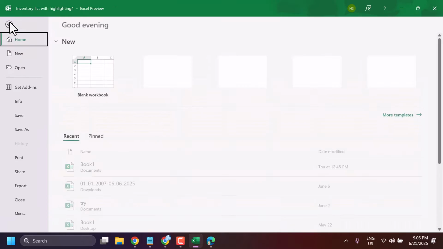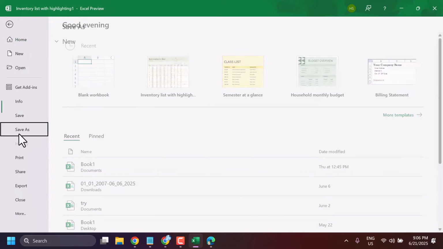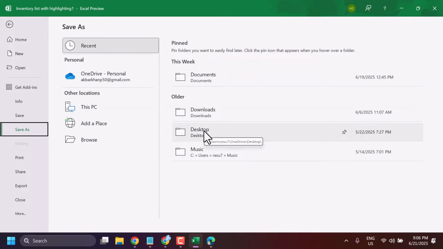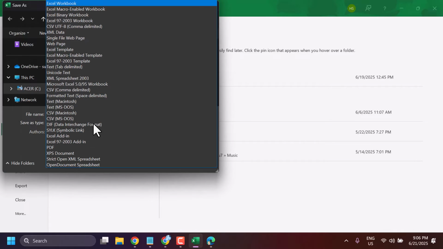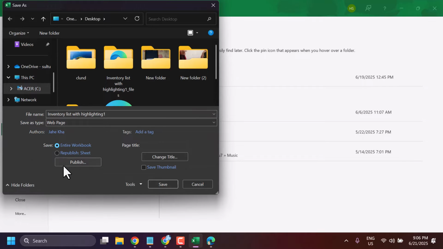Click on file and save as. Select the location like desktop. Now file name, given name and save as type. Select here web page. Here you can select the entire workbook and, if already published, you can select the republish sheet and click on publish, or you can save it on your desktop.